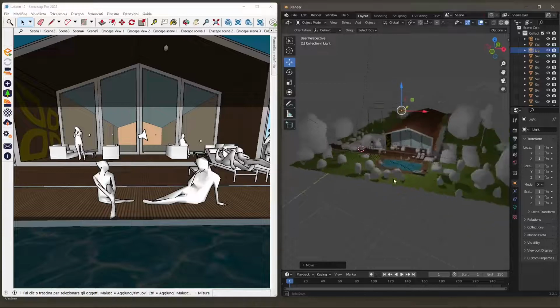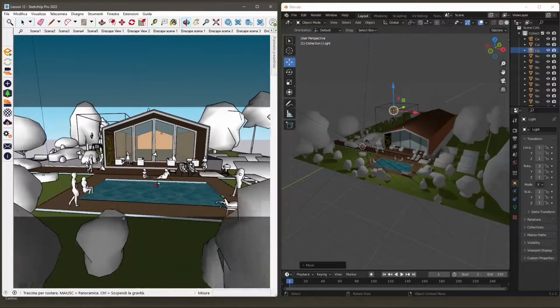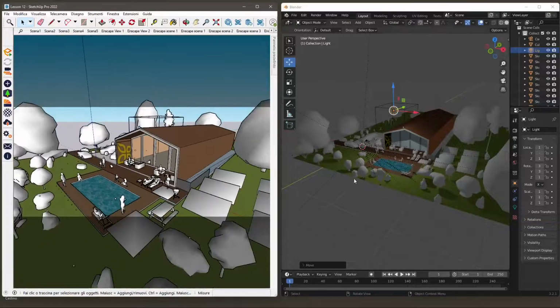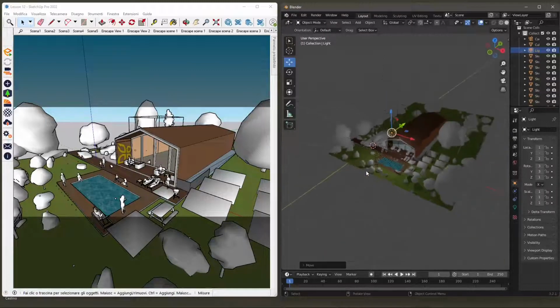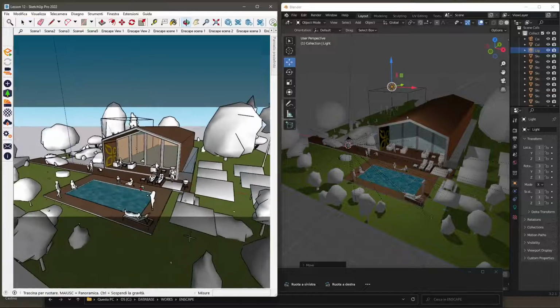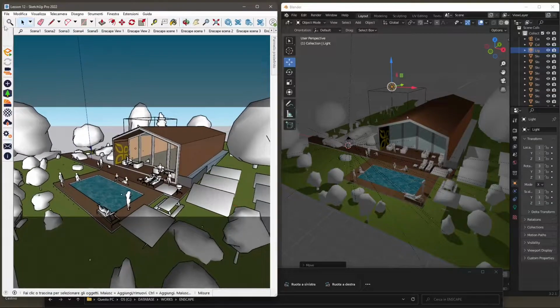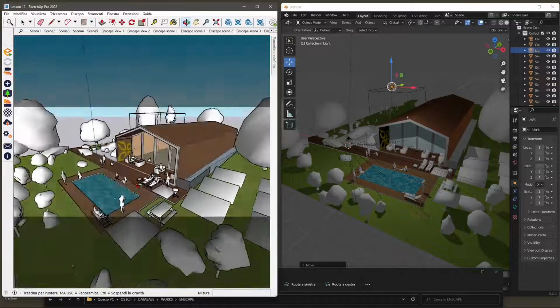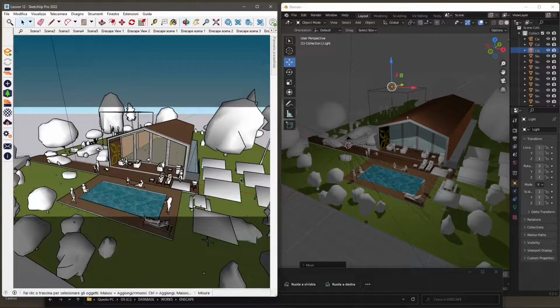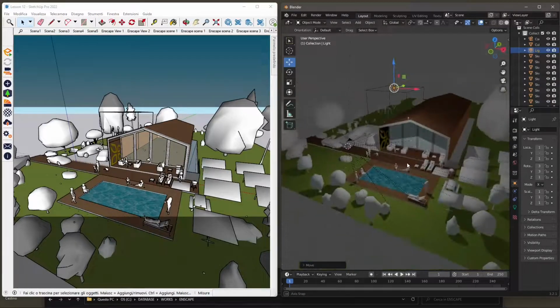In this quick video guide, we're going to see how we can export a file from SketchUp and use it in Blender, open source and free. So how can we continue our work, moving from SketchUp, which is an excellent architectural and design application, to an open source software like Blender.